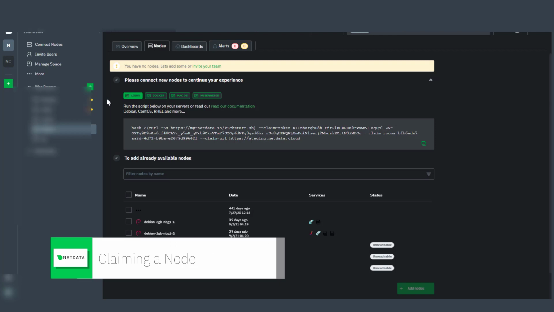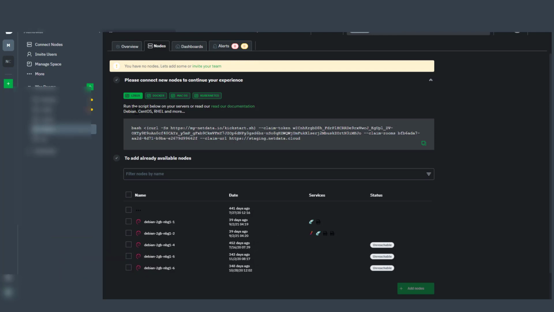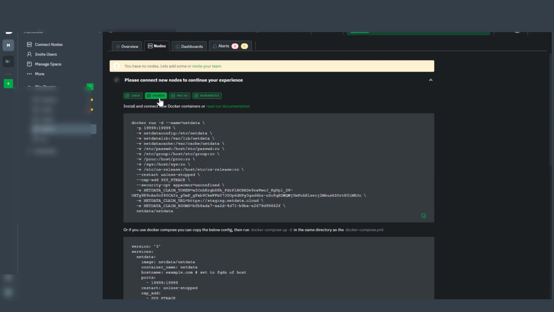When you first log into Netdata Cloud, or when you have an empty war room, we want to get you into your monitoring and troubleshooting as fast and easy as possible. Our new onboarding feature prompts you to connect a node immediately and simplifies the connection process with a one-stop instruction set. Today, we'll connect a Docker node to illustrate.